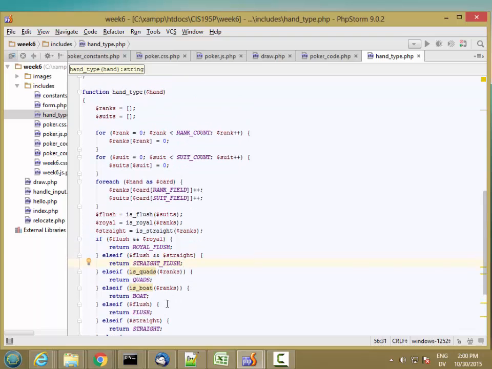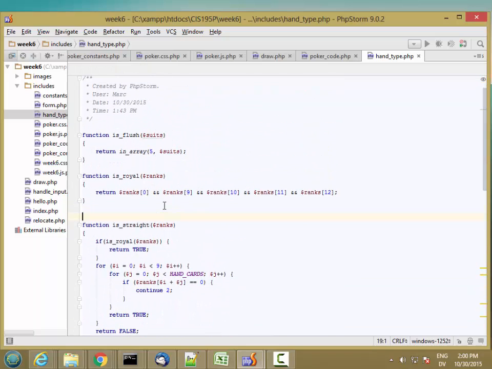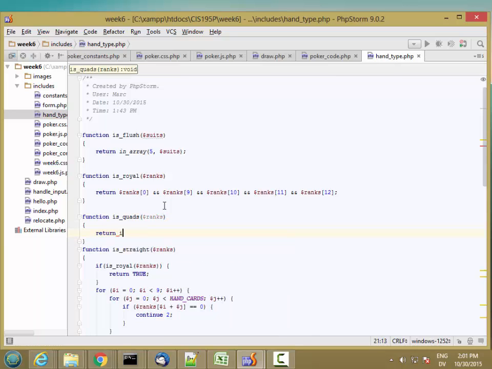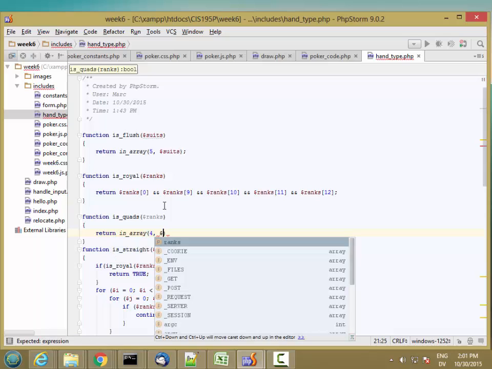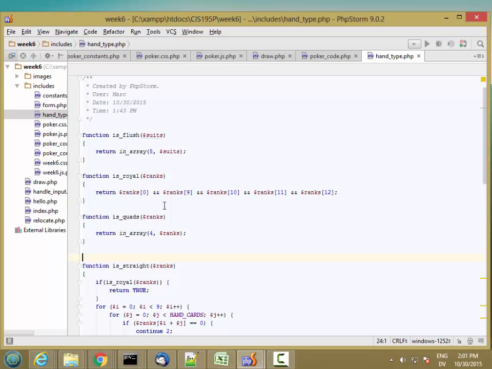So let's go ahead and implement is quads and is boat. And they're actually pretty easy. So basically, is quads is just going to return in array 4 in ranks. So if any rank has 4 cards, then you have 4 of a kind.